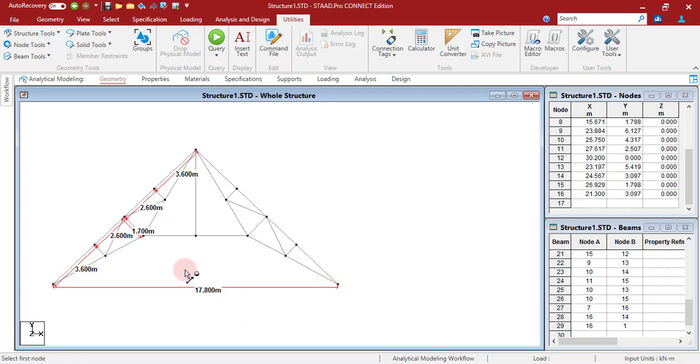I hope you have understood how to use the rotate command, mirror command, and insert node command in STAAD. Next, again, we'll take up one more truss problem, and here the geometry will be a little bit different, and we'll see how we can model that in STAAD.